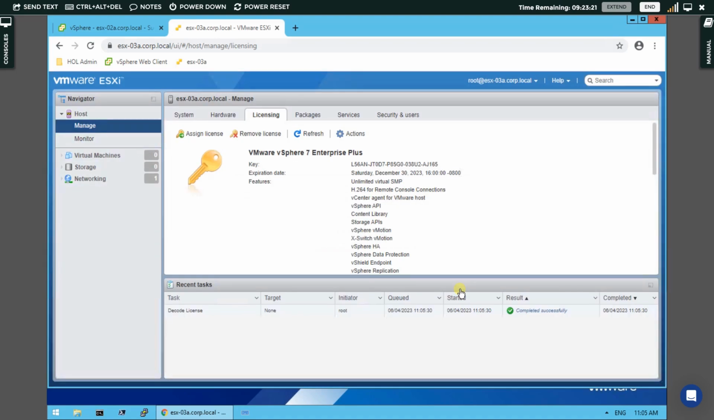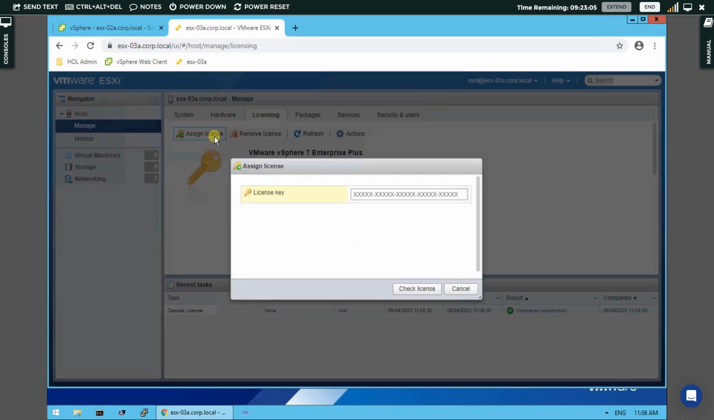Let me cancel this. This is the VMware vSphere 7 Enterprise license key, and it is giving you the expiration date also. See, Saturday, December 30, 2023. And all these other features. Again, I will show you. Click on assign license. Just paste the key which I have, I will give you in the description box. Check for license. It is authenticated. It is saying okay, license key is valid.